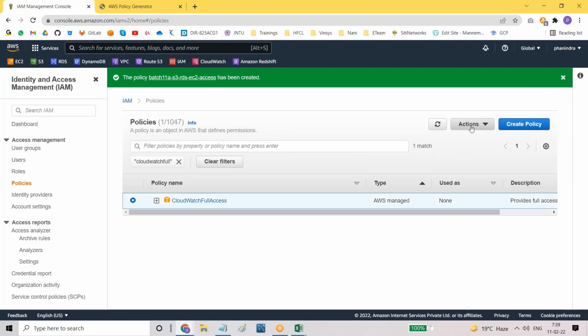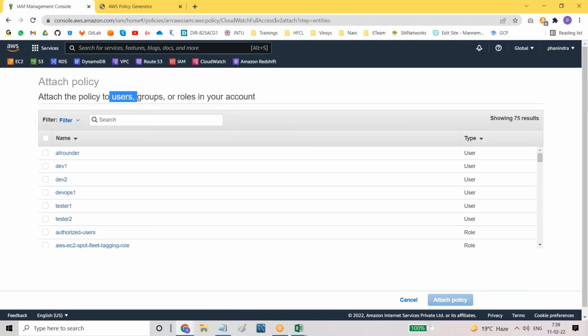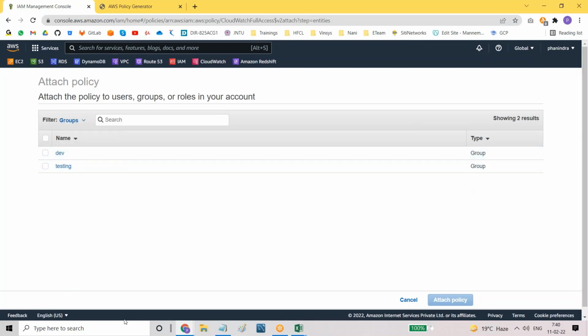If I select this one and go to actions, there is an attach button. If I click on the attach button, you can decide whether you want to attach this policy to any users, groups, or roles in your account. Here it will display all the users, groups, and roles present inside your account. Total 75 results are there. Here I can also filter. Instead of showing all, if I want to see only users, you can filter and the users list will be displayed. If I want to see only groups, you can see the groups.